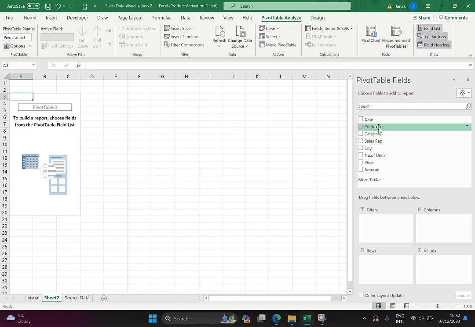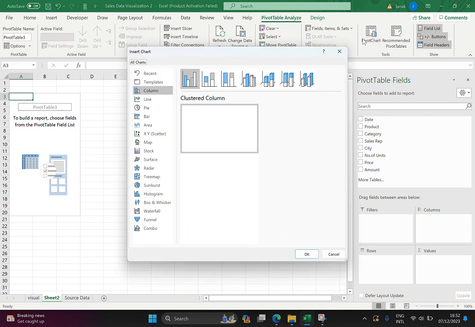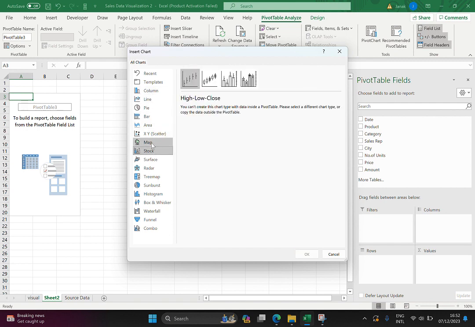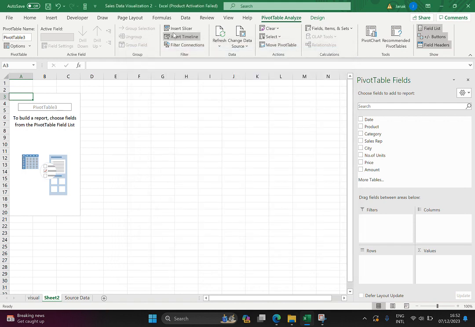Here you can insert a pivot chart, and it has tools to extract insight from a larger dataset. It helps in data visualization, like you can see column, line, pie chart, bar chart, maps, stocks, and many more visualization tools. You can insert a slicer, timelines, filter connections, etc. What helps to make relationships between pivot tables?